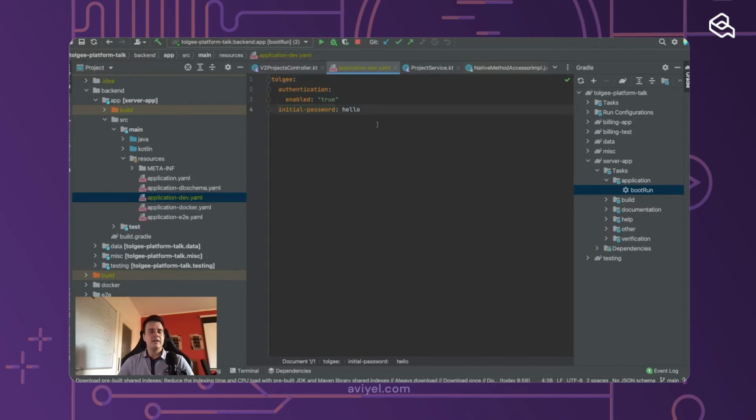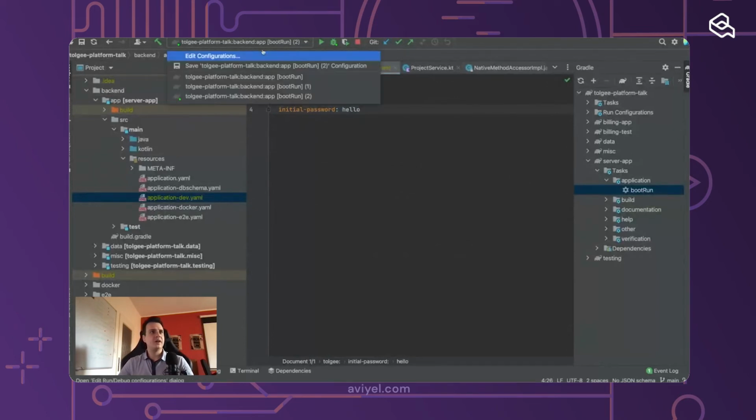And because when you run Tolgee with enabled authentication, it automatically generates a password and stores it somewhere in the file system. So we don't want to do that. We would like to provide a password, so we know that. So I also added this initial password configuration option. And now the only thing I have to do is to run it with this newly created profile.